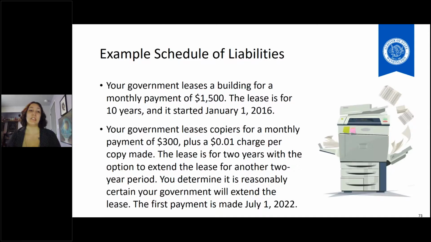So we have two separate leases here. Our first one, the government leases a building for a monthly payment of $1,500. The lease is for 10 years and it started back in January of 2016. That's before this new lease standard was implemented. Now the government also has a copier lease with a monthly payment of $300 plus a 1-cent charge per copy made. This lease is for 2 years with the option to extend the lease for another 2 years. We determine it's reasonably certain that the lease will be extended. So that first payment is made in July of 2022.